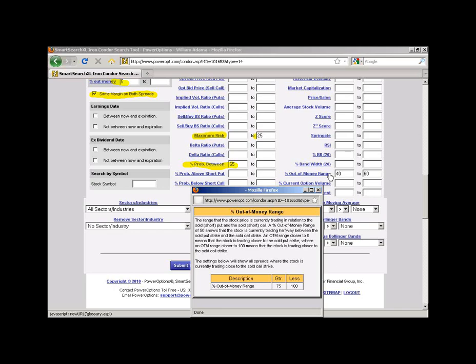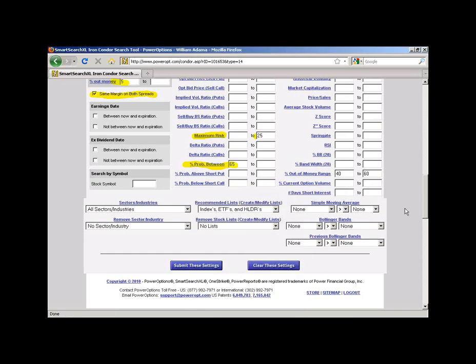You can adjust this if you want it to be more biased towards the call side. You might want to look for a percent out of the money range greater than 60, or if you want it to be biased where your underlying security is closer to the put side, you might look for a percent out of the money range less than 40. But it's pretty good to start off with a mid-range here, looking for positions where the underlying security or index is right between the short put and the short call strike price, around a 50% range.